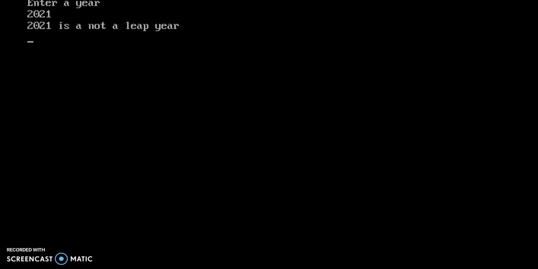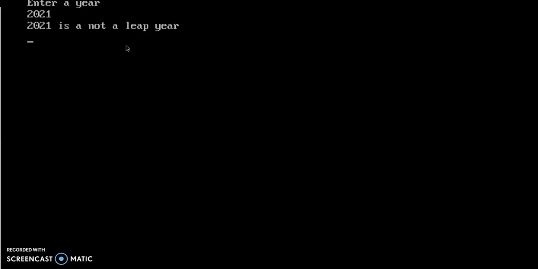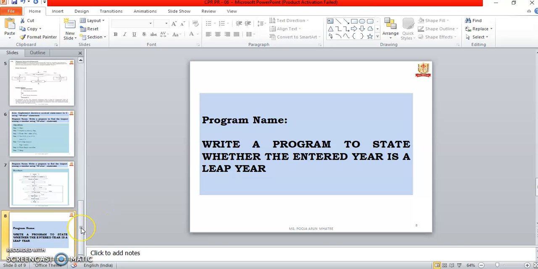So what is the leap year concept? After 4 years, the number which is divisible by 4 becomes a leap year. So after a 3-year gap, the fourth year is a leap year, and a remainder of 0 means a leap year. Otherwise, it is not a leap year. Here the practical number 6 is complete.